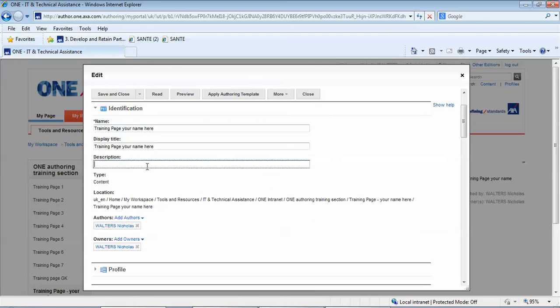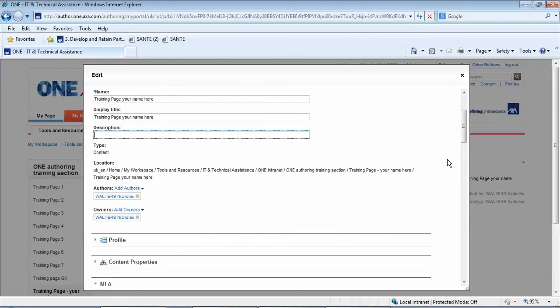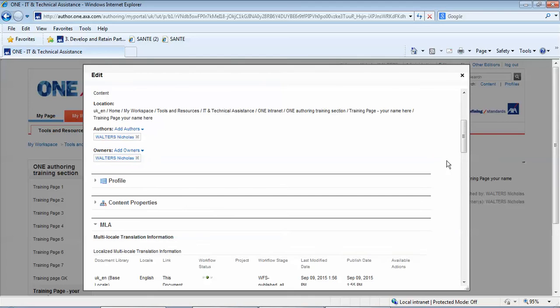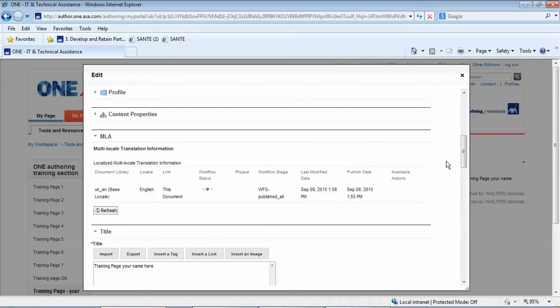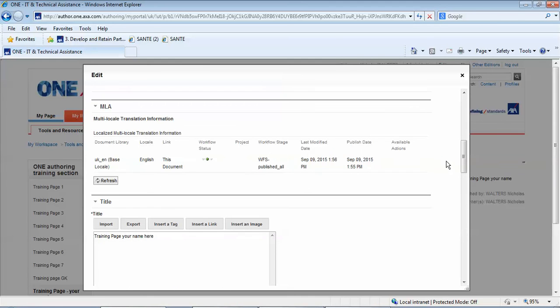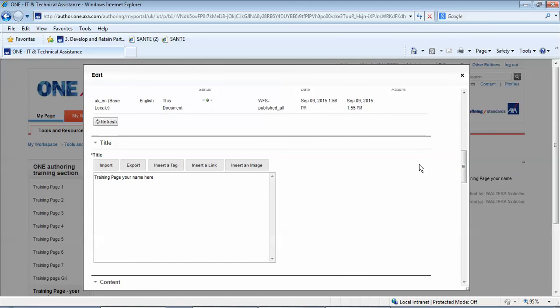There's a description where you can actually put something friendly for search engines, so you can put something that describes the page and the type of resources you have on there, and it will be displayed when people find your page while doing searches. If I scroll further down, you don't have to worry about the profiling or content properties or any of this stuff. We literally want you, as subject matter experts or content owners or whatever you want to call it, to be able to update the content itself.